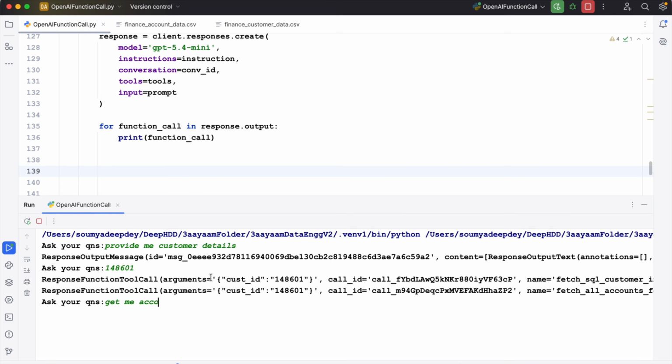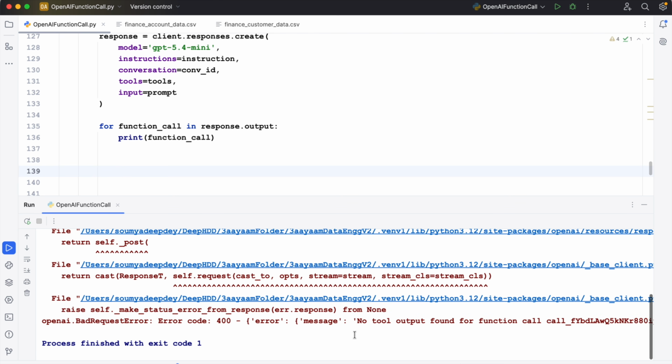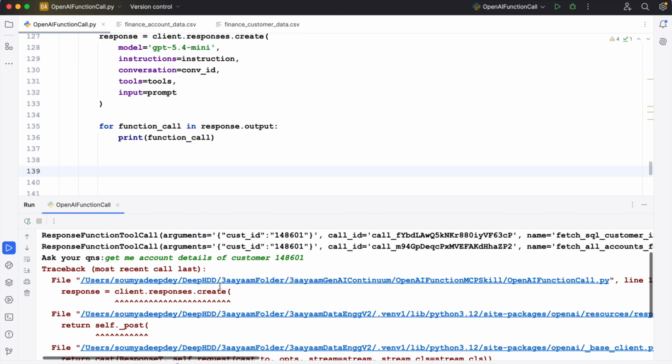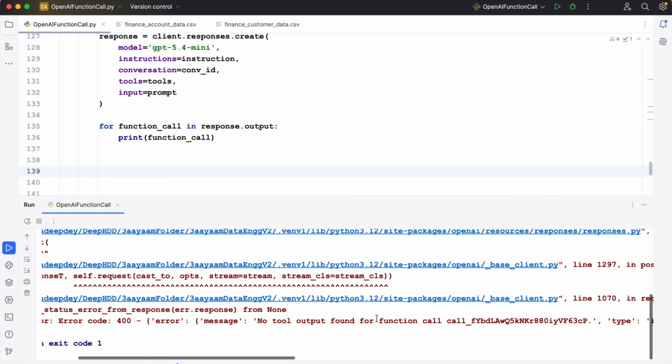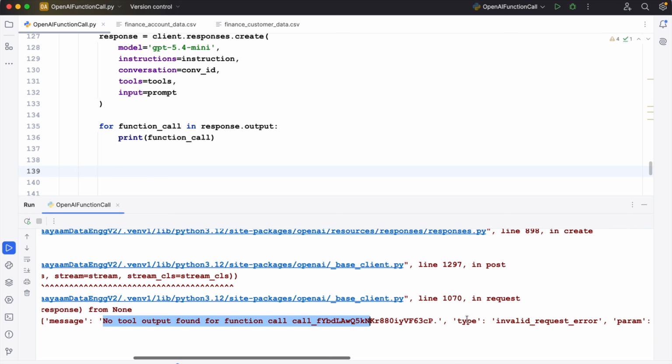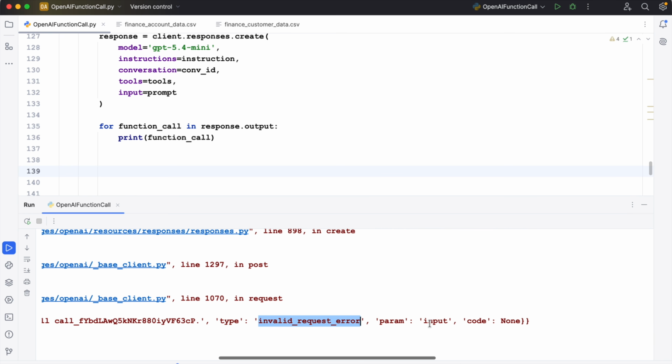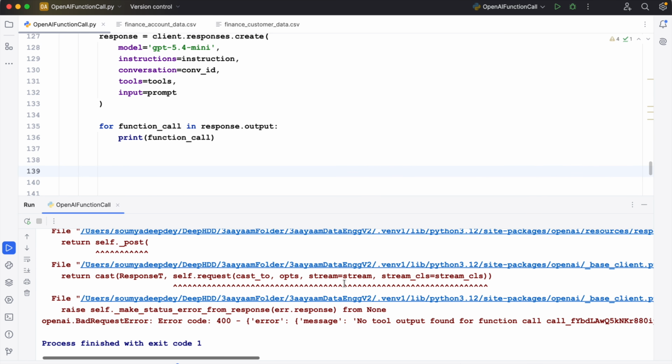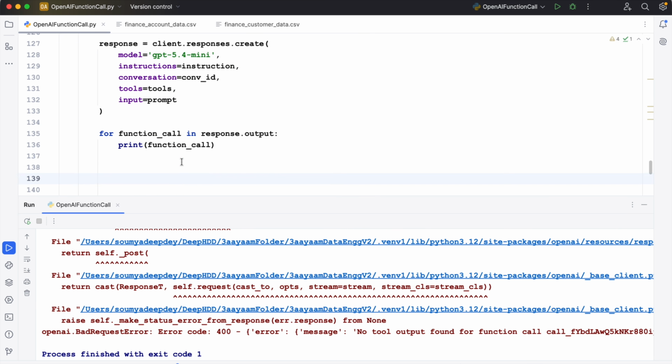Let's ask, get me account details of the same customer. Let's see whether it makes any call or not. Now you see there's a problem, there's an error saying that no tool output found for function call. So it is an invalid request error. So it was not able to find any function. So that's why it errored out.